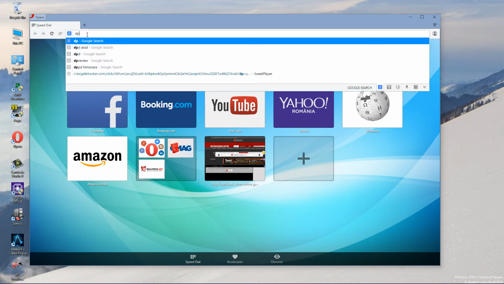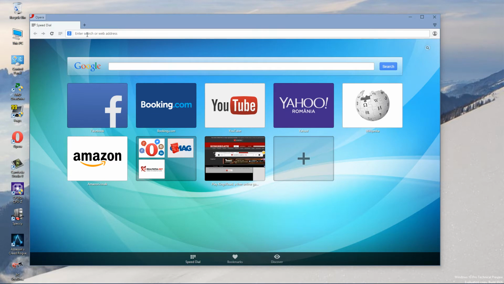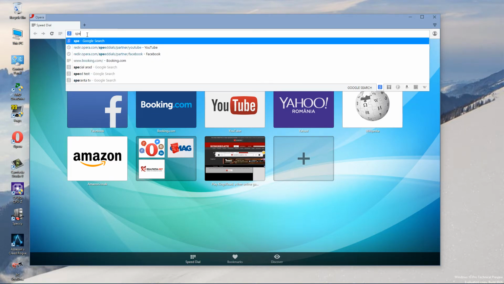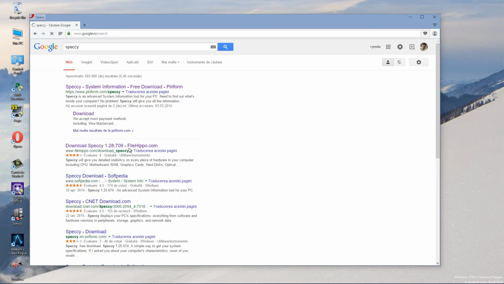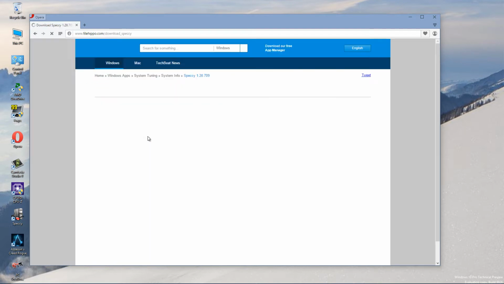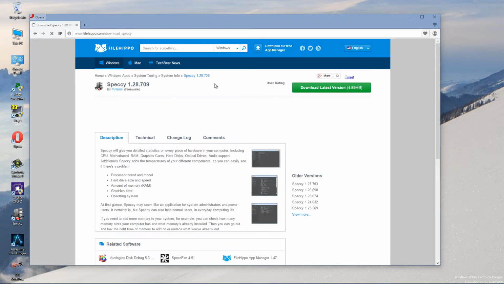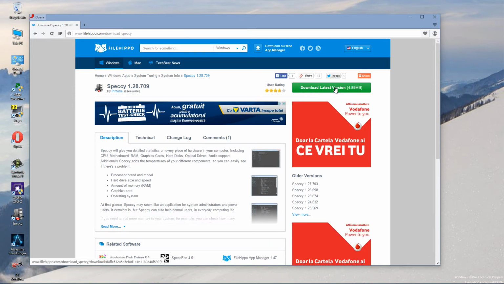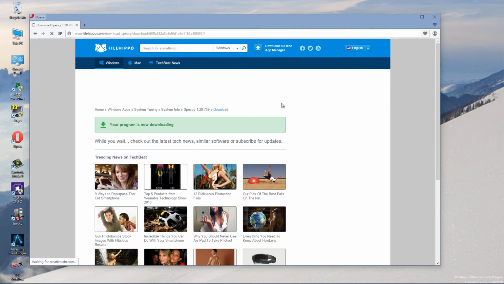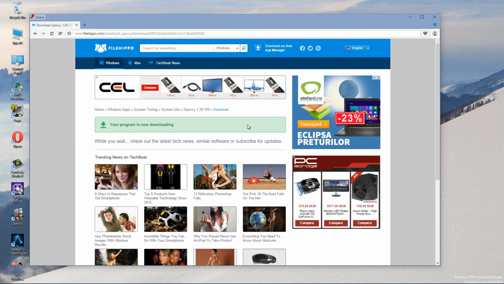Open your normal browser, the one that you use the most, and type Speccy, hit enter, and then go to this site. I use this site because I think it's a little bit better. No commercials, no viruses. Click download latest version. Wait for it a little bit.